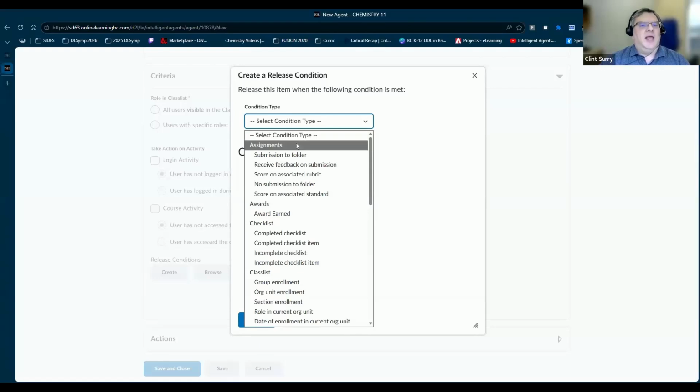It's quite incredible. You can look at in the assignments, was something submitted? Did they get feedback on it? Did they get a particular score on a rubric? Was there no submission? And particularly if you are in a sort of a normal traditional school where you've got certain timelines, this was handed out today, it's due this day. That's a great one to see if people have handed in. You can give them reminders.